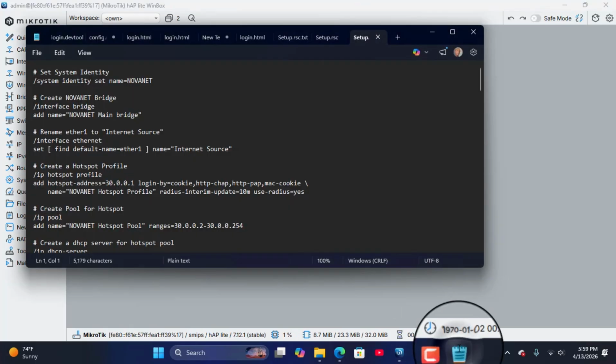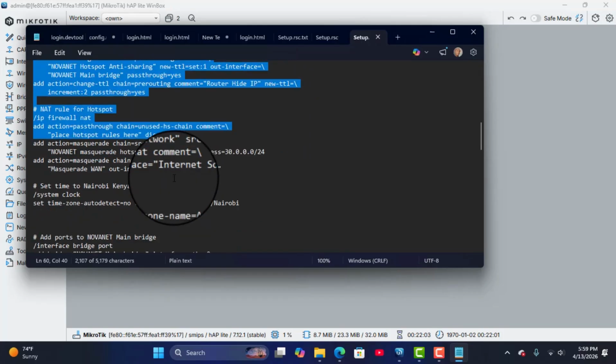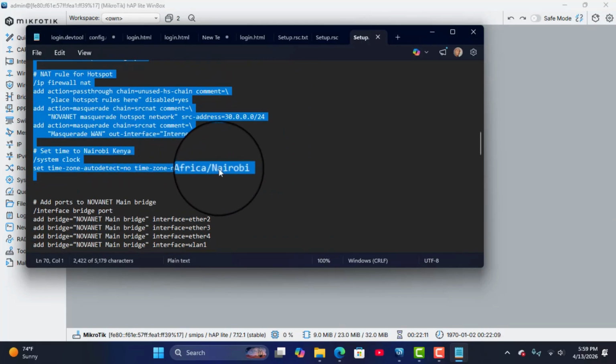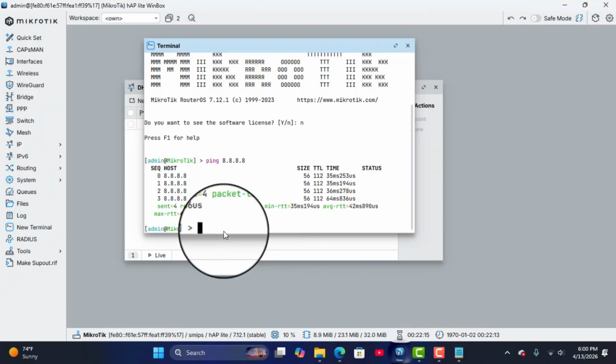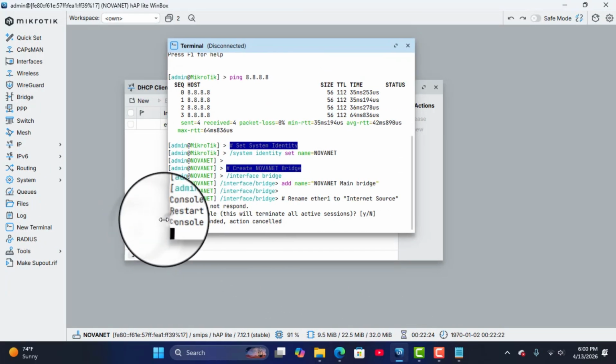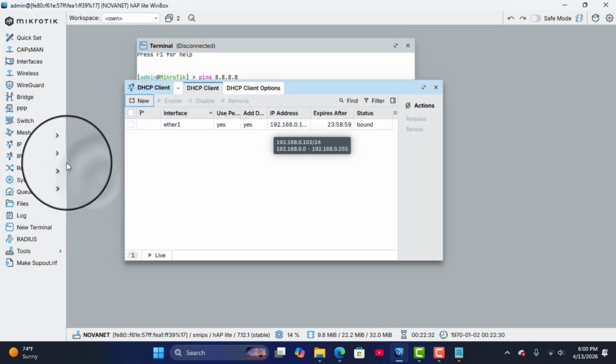If the ping is successful, copy the first section of commands from our script and paste them into the terminal. Quick tip, if the terminal closes, don't panic, just log back in using the new IP address we just assigned.